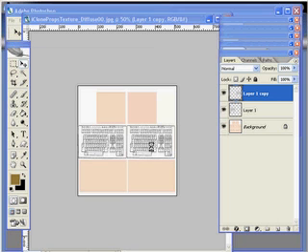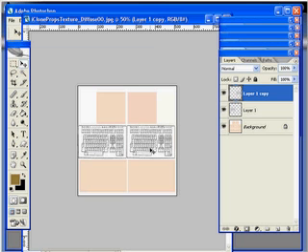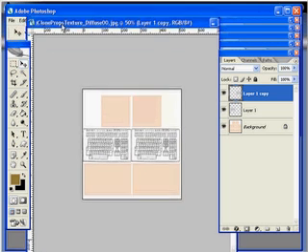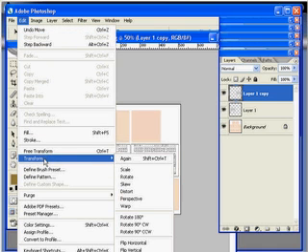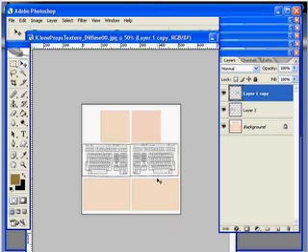Step 6. Go to Edit, Transform, Flip Horizontal to reverse the layer. Step 7. Use hotkey U to activate your custom shape tool, and then click and drag a box surrounding the top two smaller boxes.